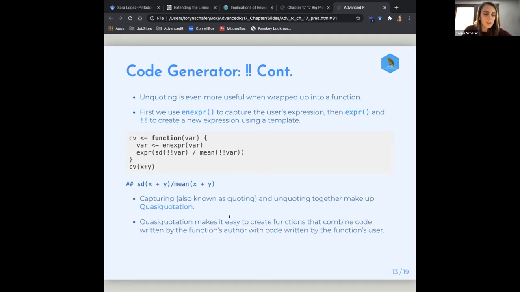Capturing, also known as quoting, and unquoting together make up the quasi-quotation. And there's a summary slide at the end. I think this is the last chapter in this section. So quasi-quotation makes it easy to create functions that combine code written both by the author, right? So this would be written by the author of the package, and then the user.